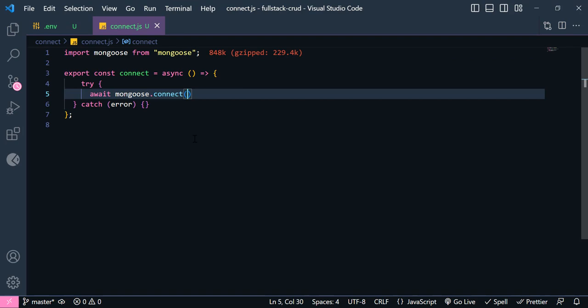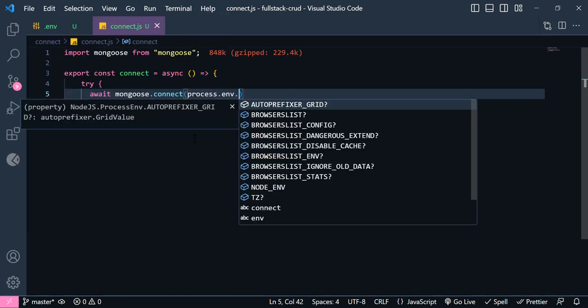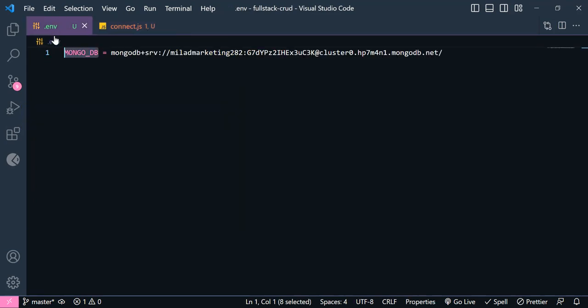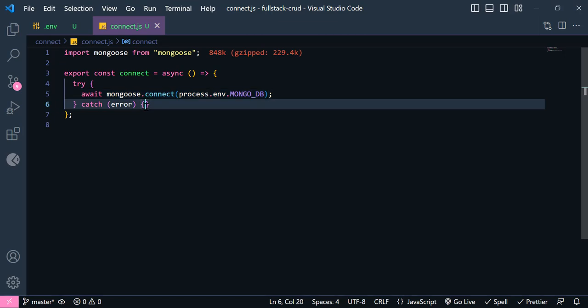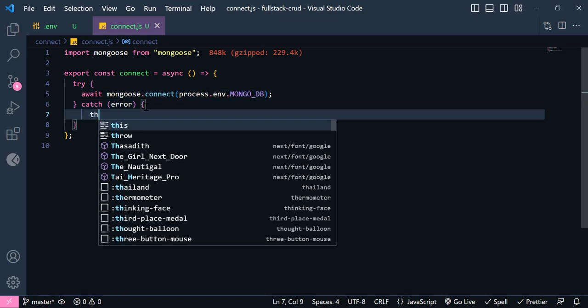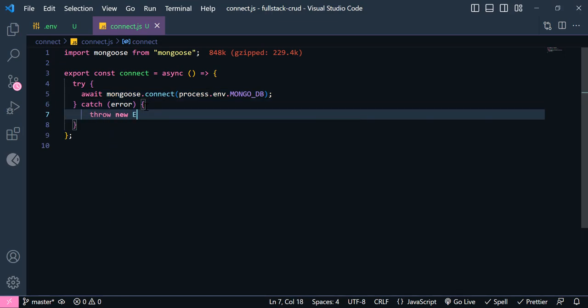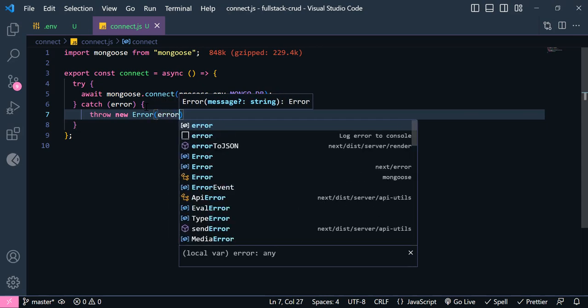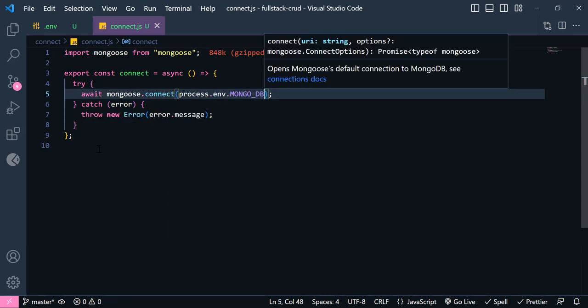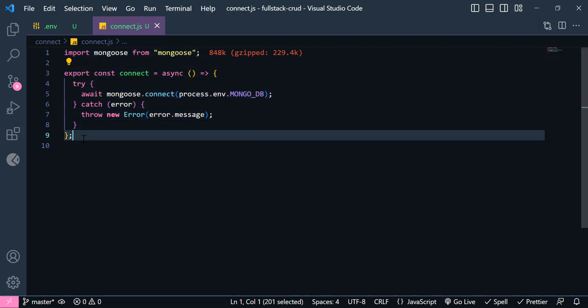We are going to get this using process.env and our variable name. So I'm going to copy this from here. Now inside this catch we are going to throw a new error and just pass this error.message here. Alright guys, that's how we can connect our MongoDB. Now let's make our first API.